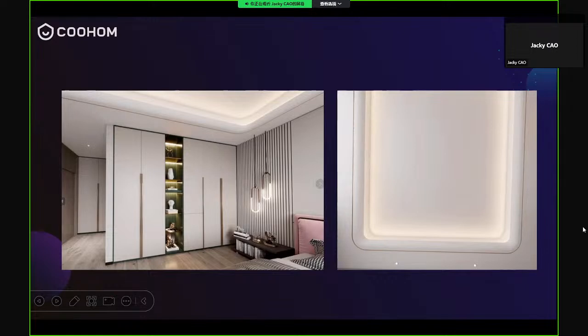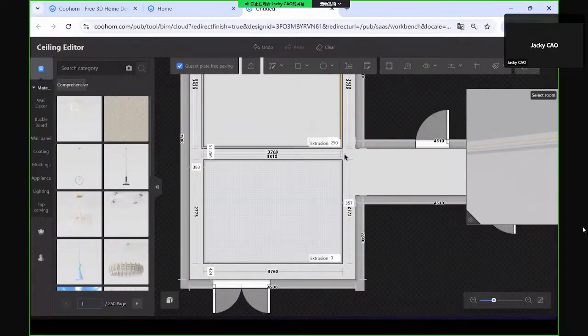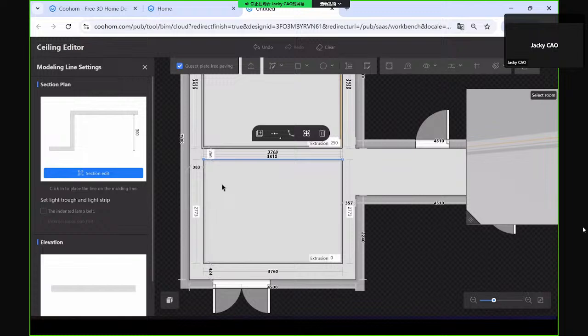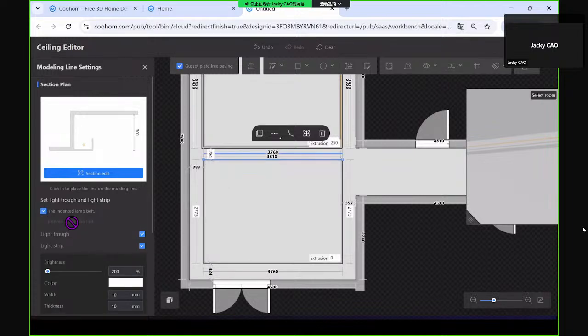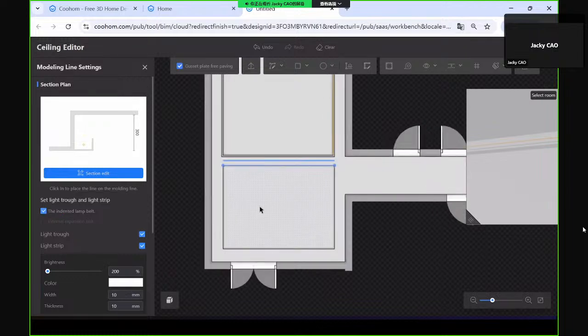And also there will be a different logic. If you want a really smooth chamfer, first of course you have to have that lamp bell. Just pay attention, since we already selected intent, in this certain ceiling area you can only use one kind of it. You can't use two kinds.